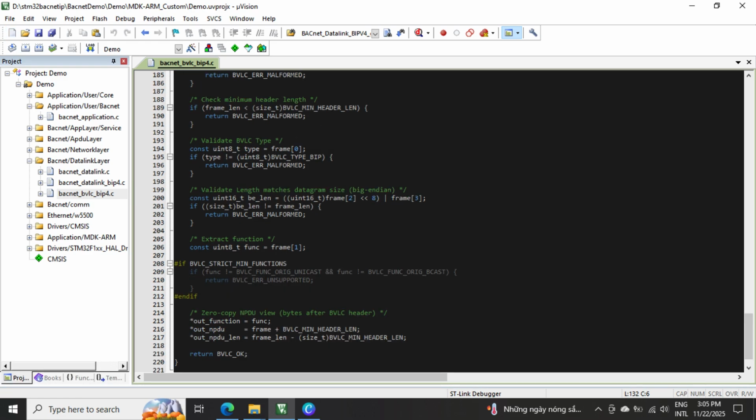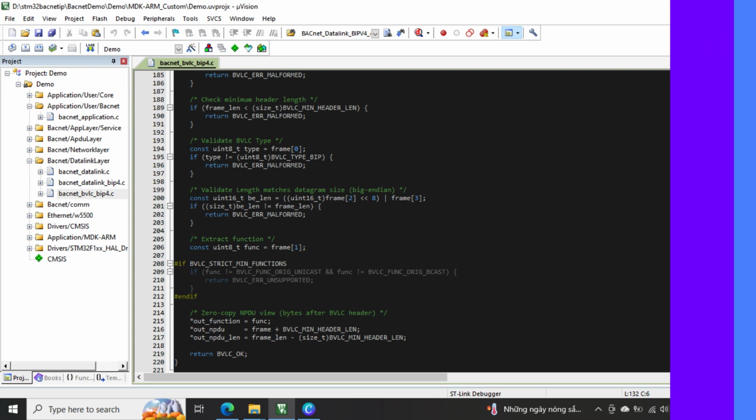It extracts the BVLC function code, for example original unicast or original broadcast. Finally, it provides a zero-copy view of the NPDU, pointing directly into the received frame. So we don't need to copy data around. If everything checks out, it returns BVLC OK. Otherwise it returns an error code if the frame is malformed or unsupported. This function is essential for parsing BACnet IP packets and hands the NPDU off to the next layer for processing.